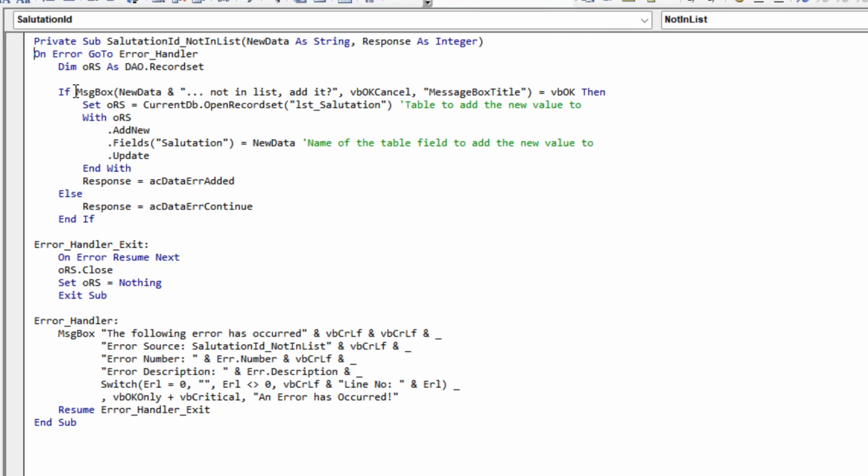We come here, and using the message box, we're asking a question to the user. So we're going to say the new value, which is something that's automatically triggered by the combo box NotInList. So the new value is whatever they typed in that wasn't in the existing listing. We're going to say that new value, whatever it is, is not in the list. You want to add it? Now you can phrase the question however you want to. That's up to you. Same thing with the title, all of this.